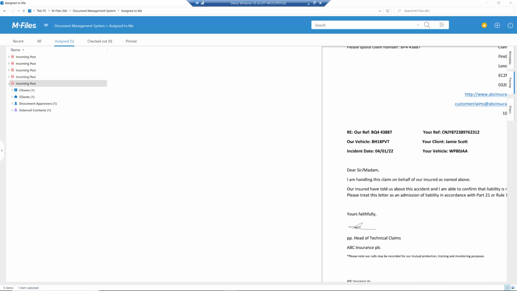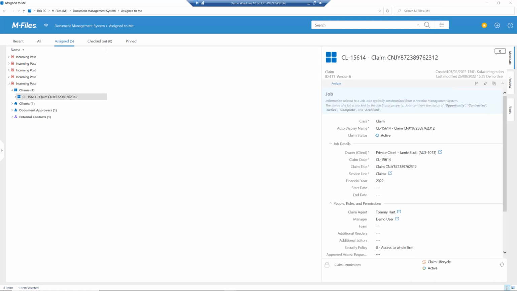I can also find related information within M-Files. So for example, I can actually find details about the claim. This is because the content has all been related within M-Files due to the metadata. So when we captured the private client Jamie Scott, it also attached the claim, where I can now quickly see the information around the claim and other related content. If I needed to, for example, I could see even more information around the client Jamie Scott himself. This really helps me in having a 360-degree view of not just the letter that I've had to deal with, but the claim as a whole.